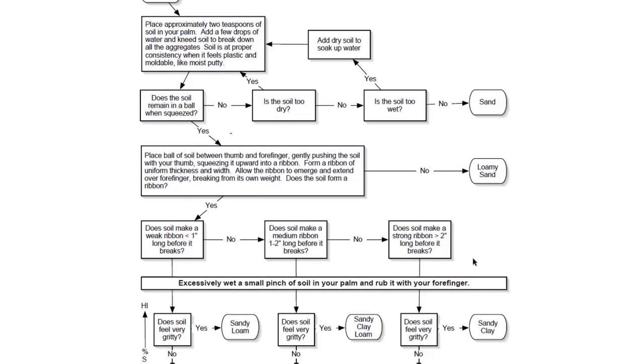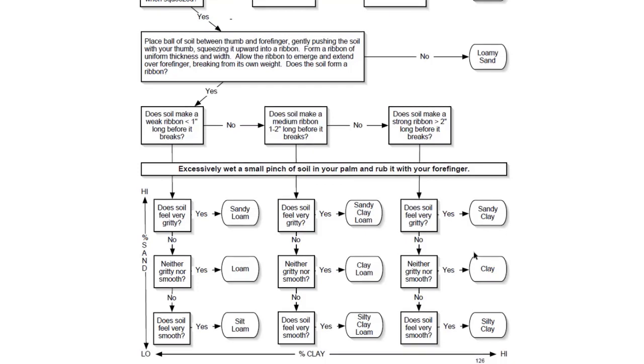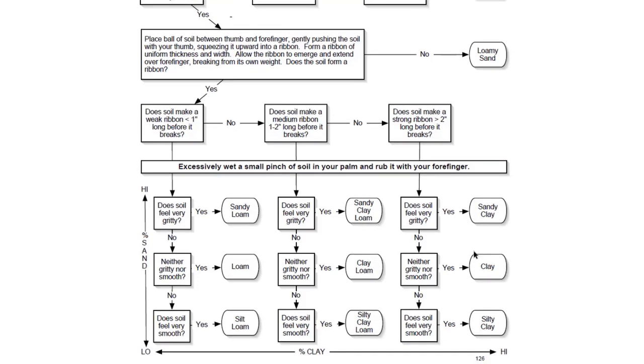I'll just scroll up here a little bit. Now, if it does form a ribbon, we then ask, how big is the ribbon? Is it less than an inch?